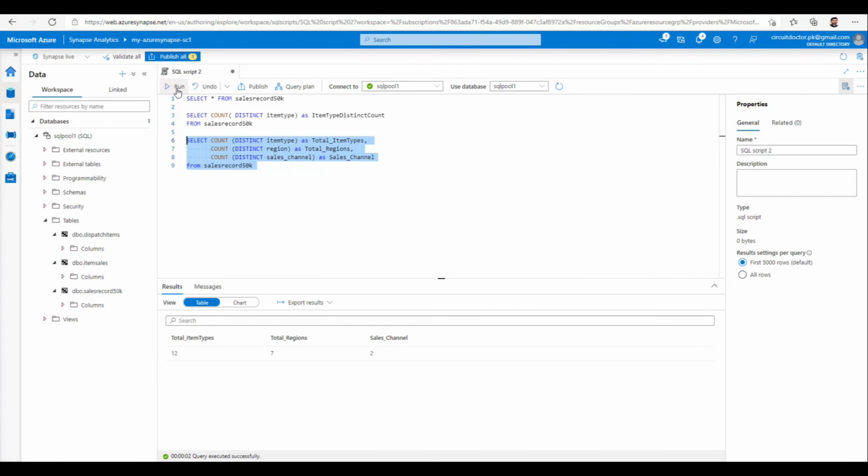So you can see over here that we get the output. In our complete dataset, we have 12 different item types. Then we have a total of 7 different regions and 2 different sales channel mediums, which are online and offline. This is the use of a count function, like where you can use it.